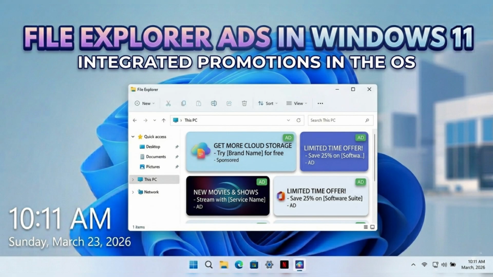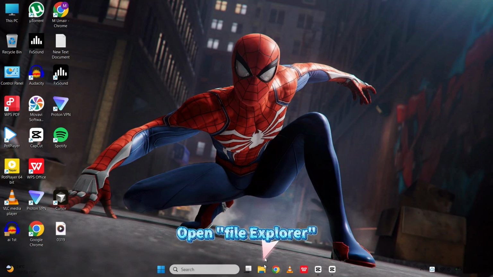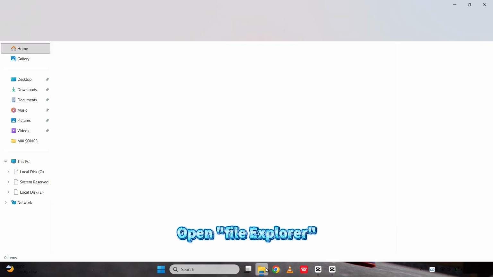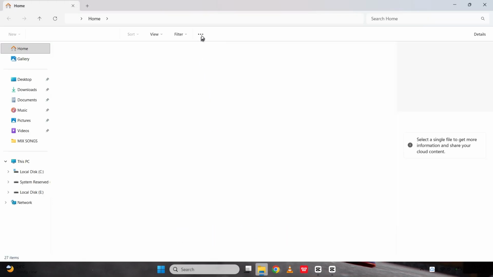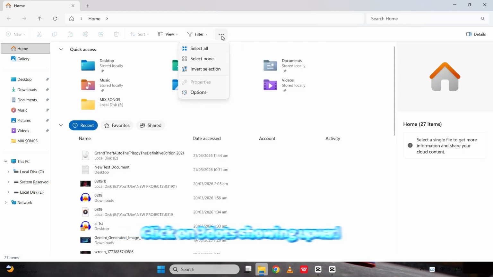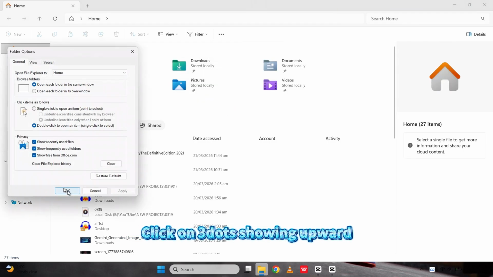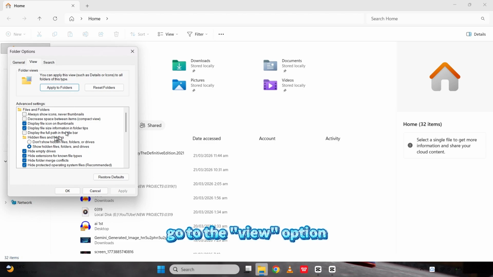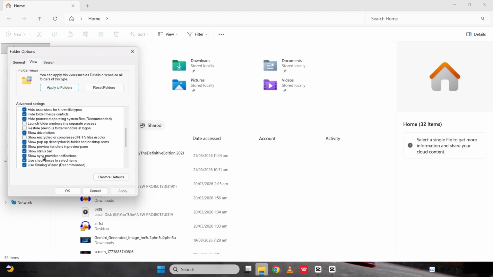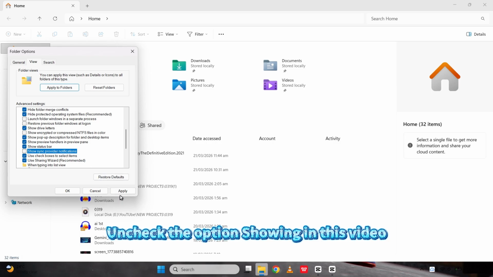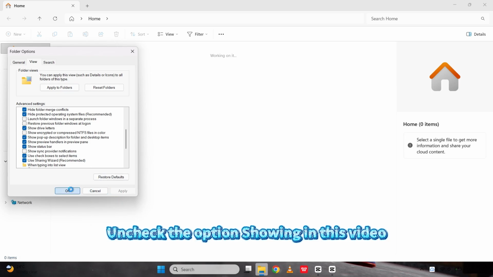Step 3. Remove ads from File Explorer. For this, open File Explorer, click on three dots, go to the View option, uncheck this option and this will stop OneDrive promos from here.